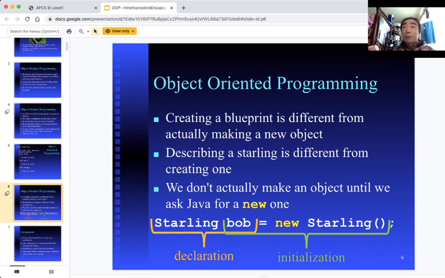As mentioned before, the blueprint doesn't actually make the object. Describing one of these starlings is very different than creating one. So we have this line of code at the bottom, starling bob equals new starling. This line actually makes a new object. On the left-hand side, starling bob, that's the declaration. On the right-hand side, you see the initialization, bob equals new starling. And we put a lot of emphasis on the word new. Now we've actually made that bird and created it, put it into existence. It has been allocated a chunk in the computer's memory.